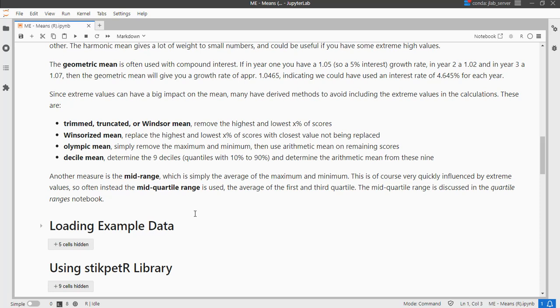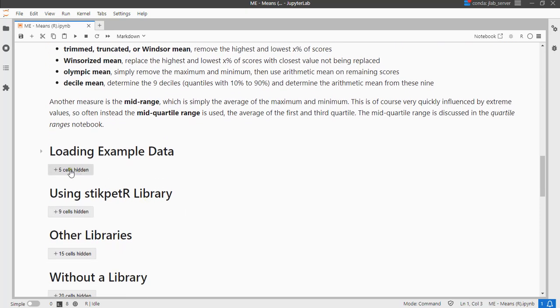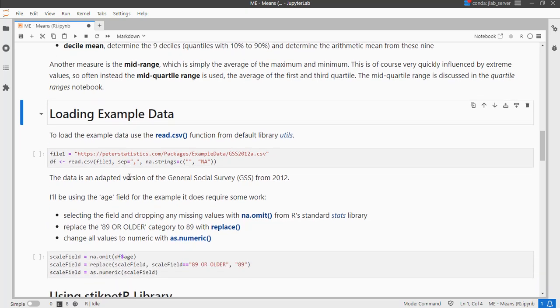There's also mid-range, which is the average of the maximum and the minimum. And similar, because that will be heavily influenced by extreme outliers or just outliers, the mid-quartile range does the same, but then with the first and the third quartile. I'll discuss the mid-quartile range in my quartile ranges video, so I won't be going into that one in this video. To show you how these means can be calculated using the stikpetR library, I first need some example data.